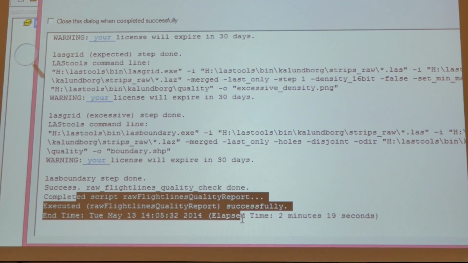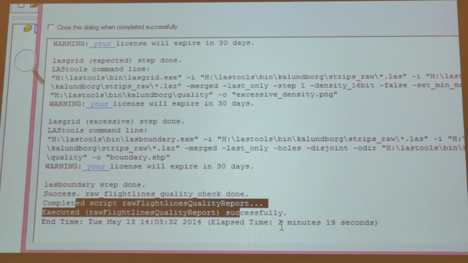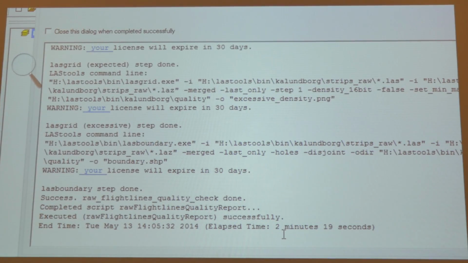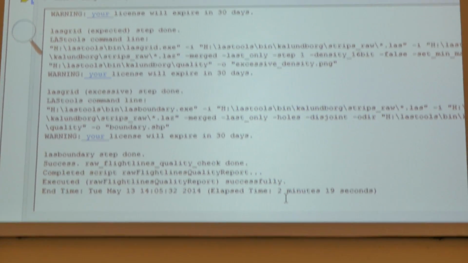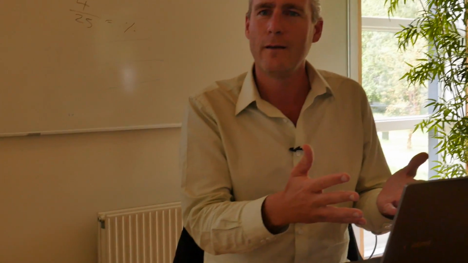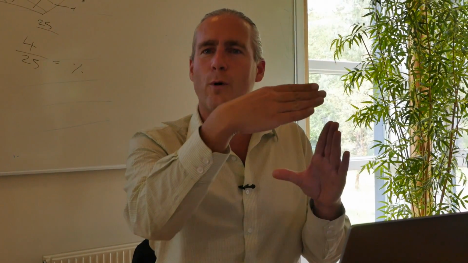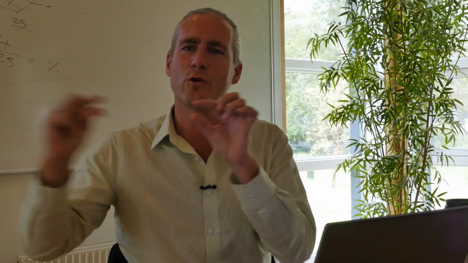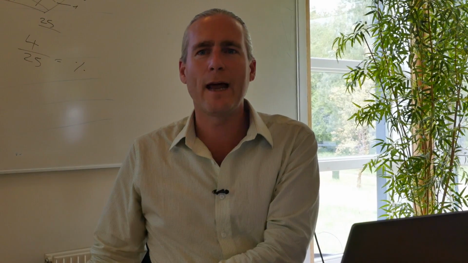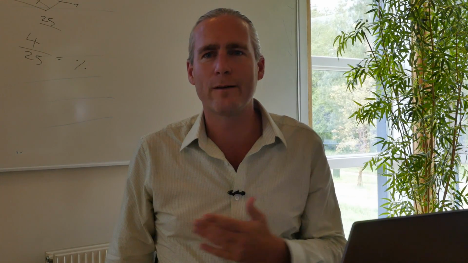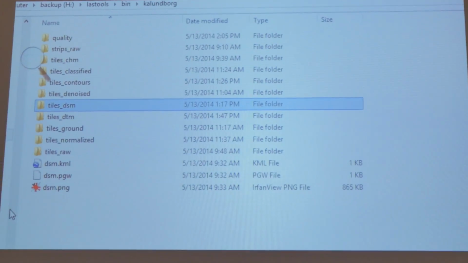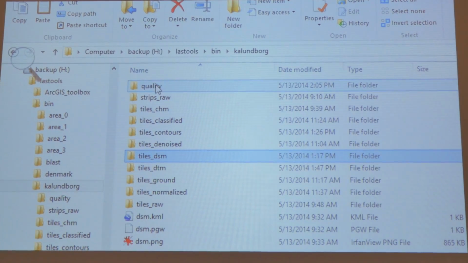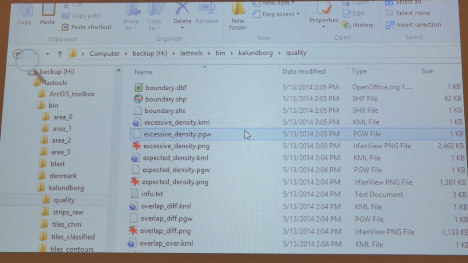Completed script, success, everything done. It took 2 minutes and 20 seconds. So of course, I didn't use anything of ArcGIS in this whole process, except the toolbox that created one command line string, which was then handed to my Python script, and everything else was LAStools and my Python script. Let's see what we did create. I go into the quality folder and voila.